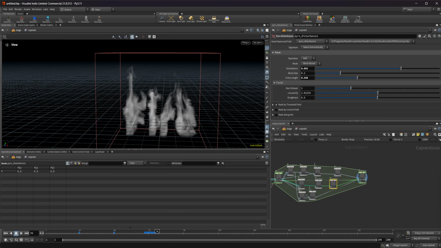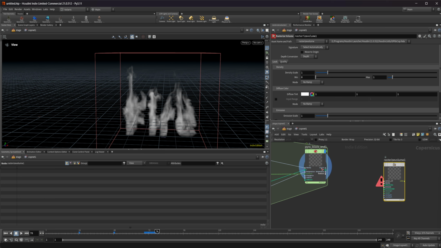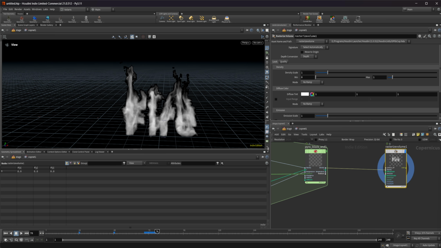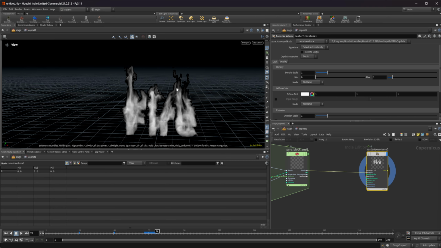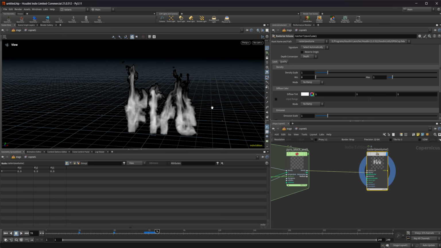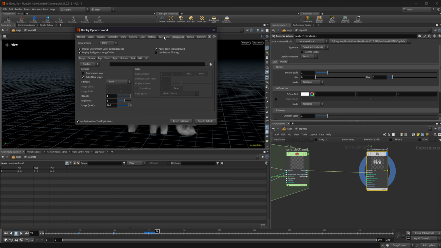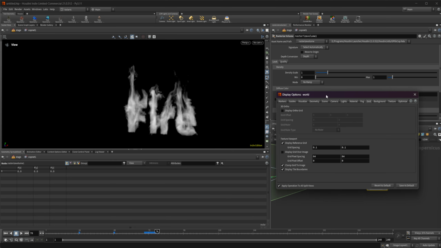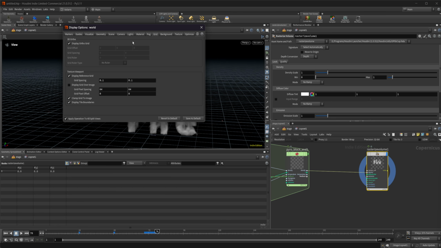Let's go ahead and wire this into a rasterize volumes. And we can wire our density in here. And let's take a look at this. And you can see we have this kind of outline here. That's just because of the way it's being composited over our grid here. If I press D and disable our ortho grid, that kind of goes away.